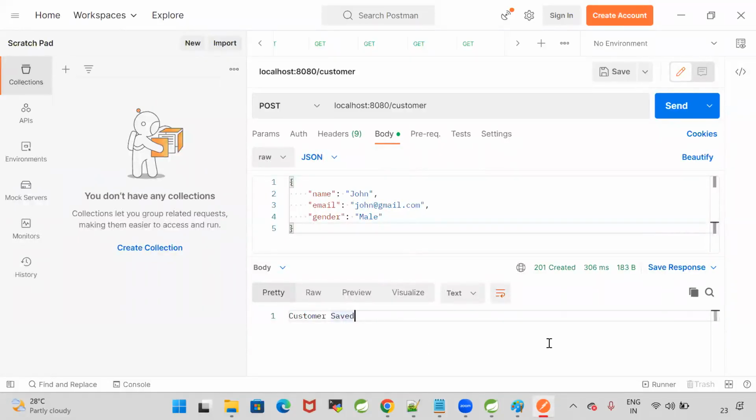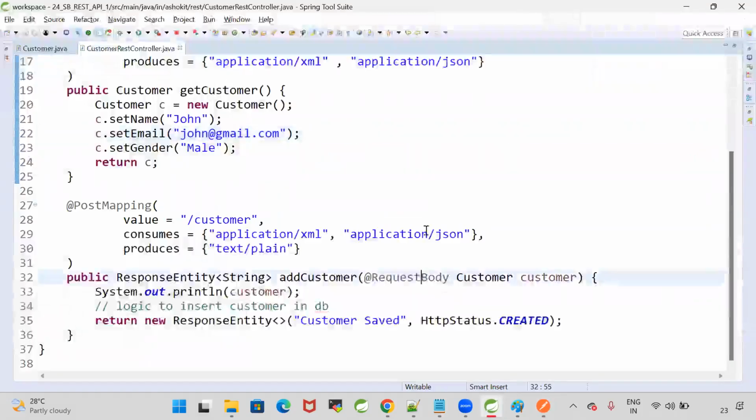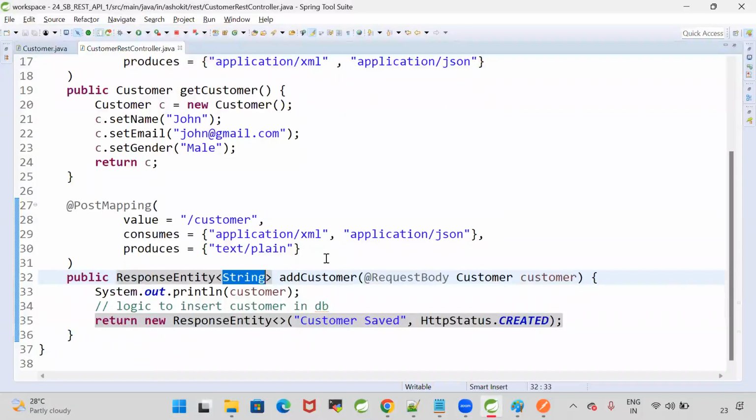Sir, I don't want the response as plain text. How to make it XML or JSON? If your method is returning an object, then only you can take the XML or JSON response. If the method is returning a string, how can you take XML or JSON? You can't do that, right? String cannot be converted to XML. String cannot be converted to JSON. If your method is returning the object, then only the client can take XML or JSON as a response.